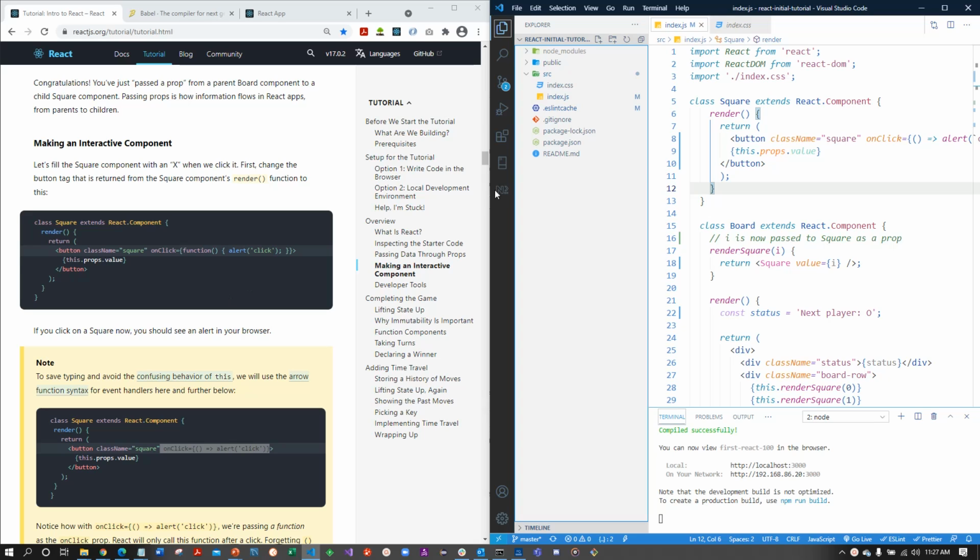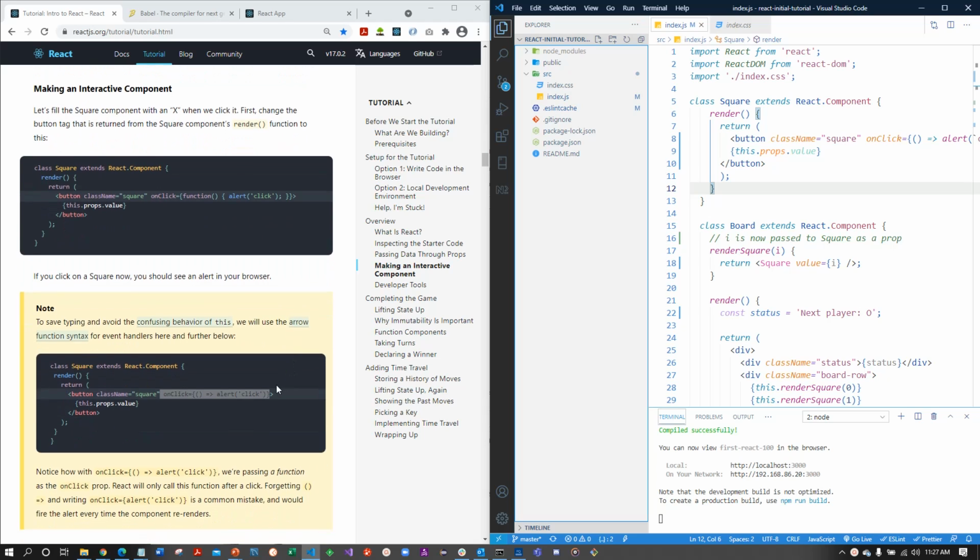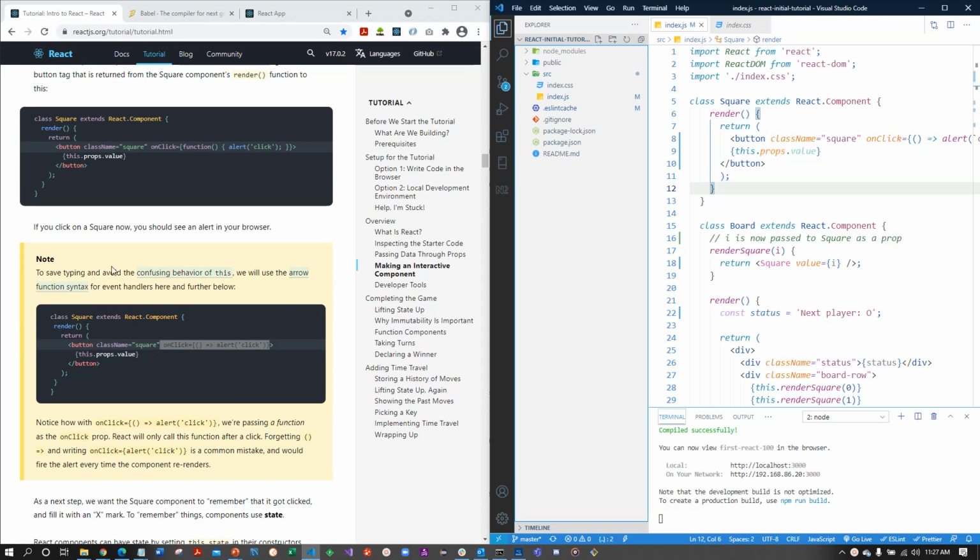Now, in the first example here, they'll show a traditional JavaScript way of an anonymous function. But they also have an arrow function here, and this is what we're going to use. Read this section, confusing behavior of this. So the initial releases of JavaScript had, and still does, kind of a dynamic nature of the this reference. And it does have confusing behavior, particularly in a callback context.